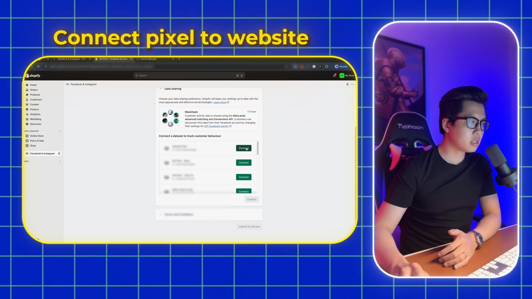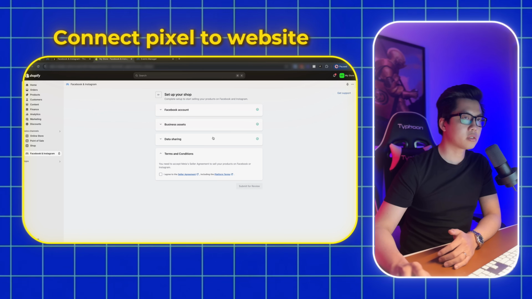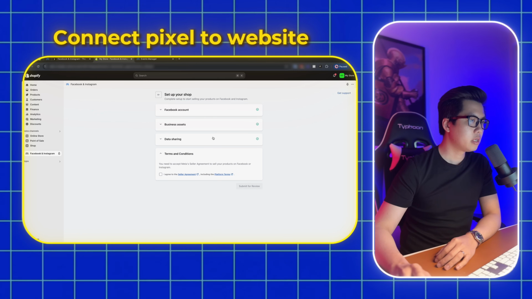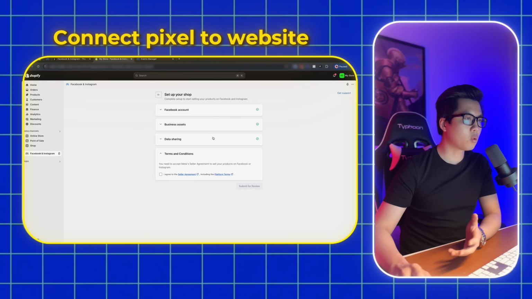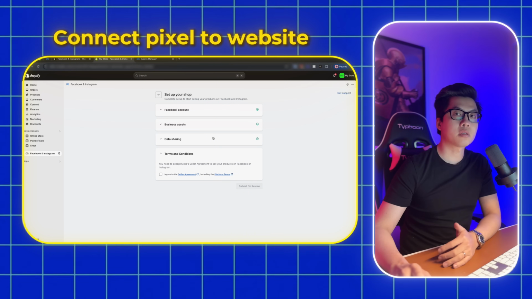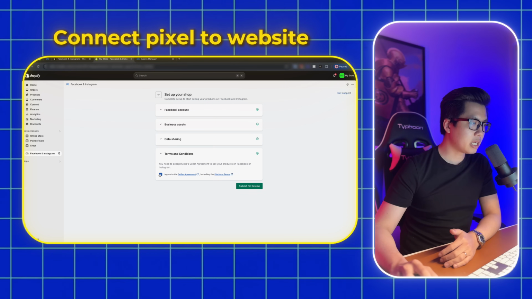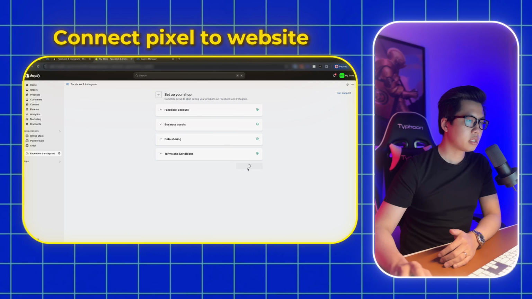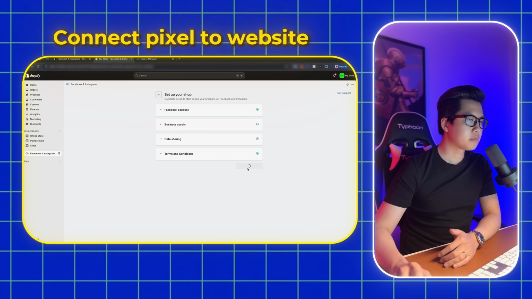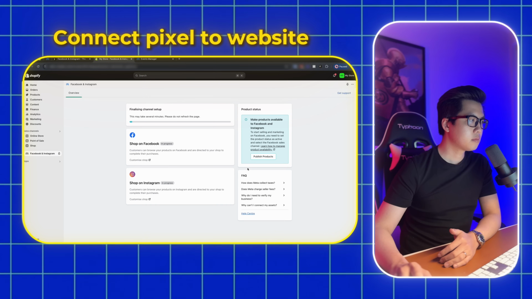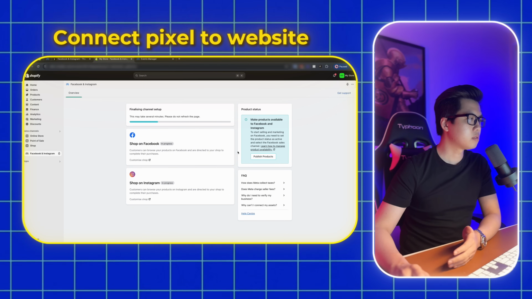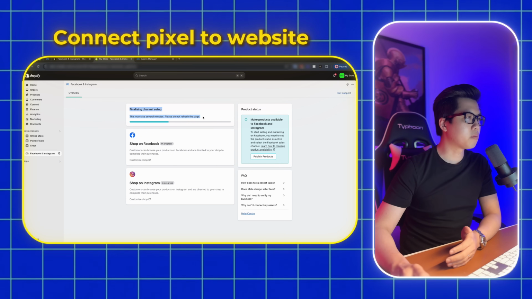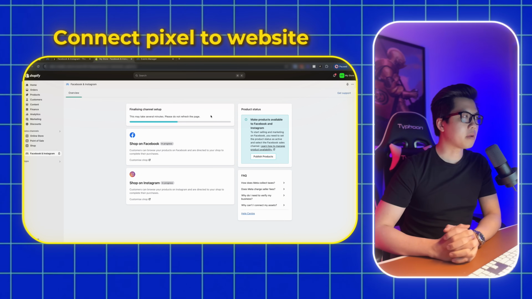Pixel, just click sample pixel because it is the one I'm using for our example. Just pick your pixel, the one that you just created at the beginning of the video. I agree to terms and conditions, submit for review. And that's it. That's how you set up the pixel. And it might take several minutes, but it's all done.